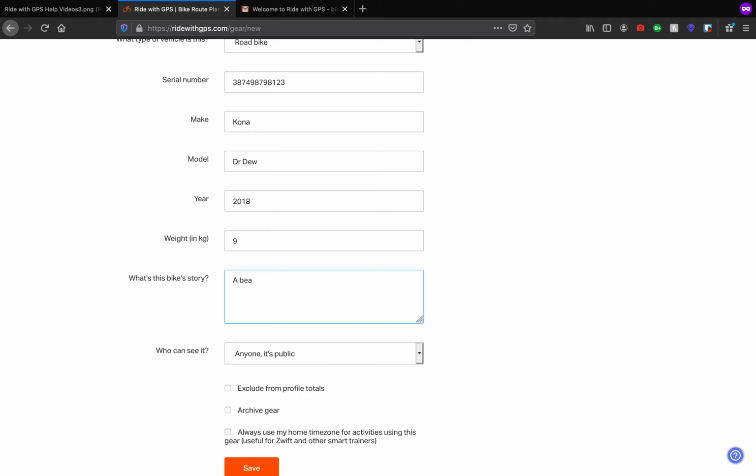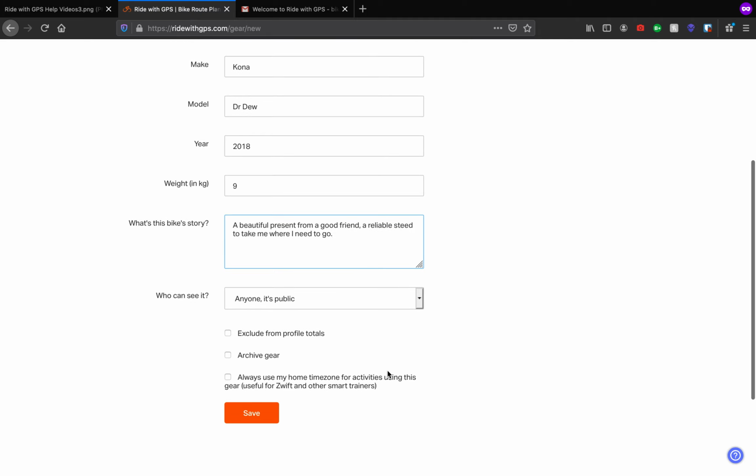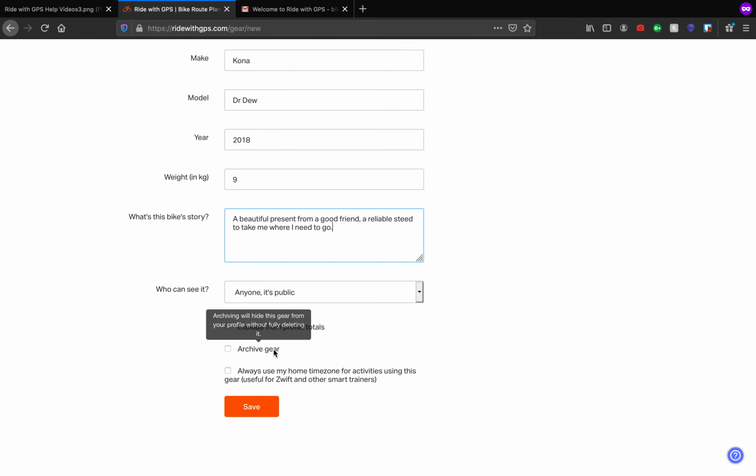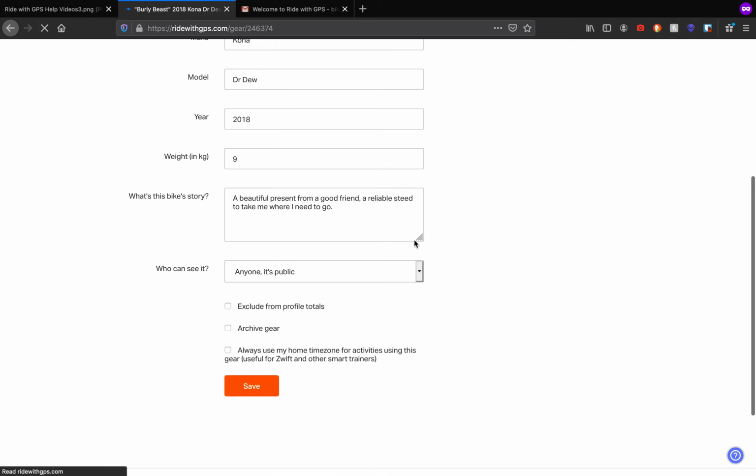Beautiful present from a good friend, a reliable steed to take me where I need to go. Who can see it? Anyone, it's public, that's fine. So we can exclude it from the profile targets. We can hide it if we're done with it. This is obviously relevant for some other software or hardware, but that's not relevant. So we're just going to click save.